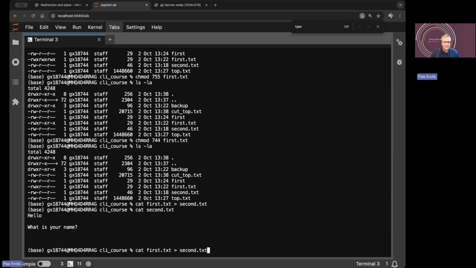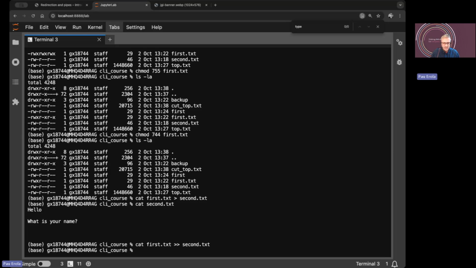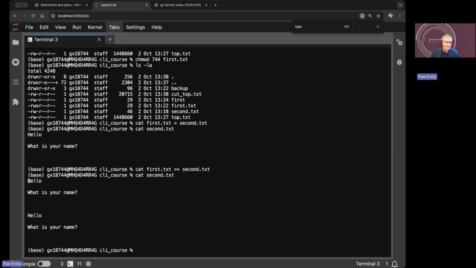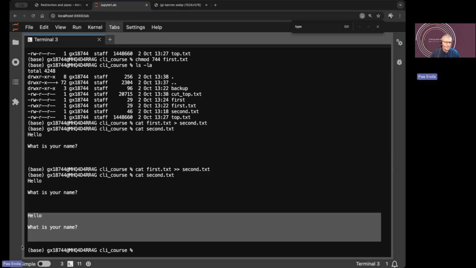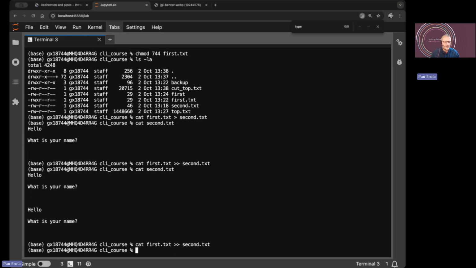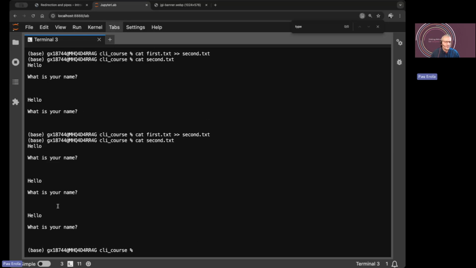If, instead of deleting the content and saving in that file, you want to append to the second file, you can use these 2 arrows. And when I look inside second now, you will see that it concatenated what was previously in the file plus the new output of the command that I typed. And I can do this again, and you will see that it accumulates the output one after the other as many times as I repeat the command.